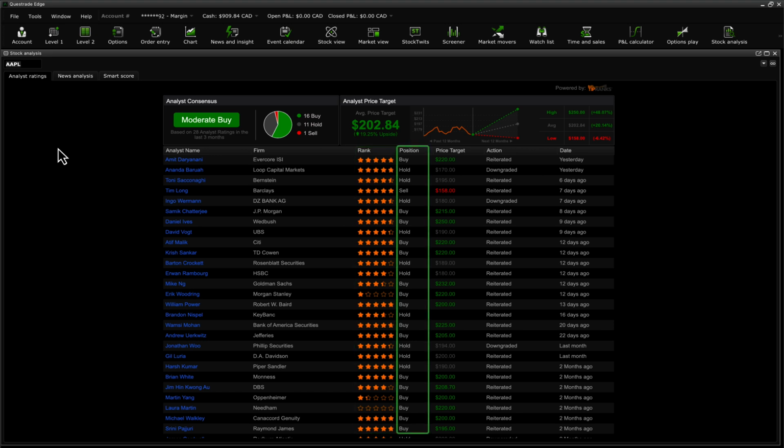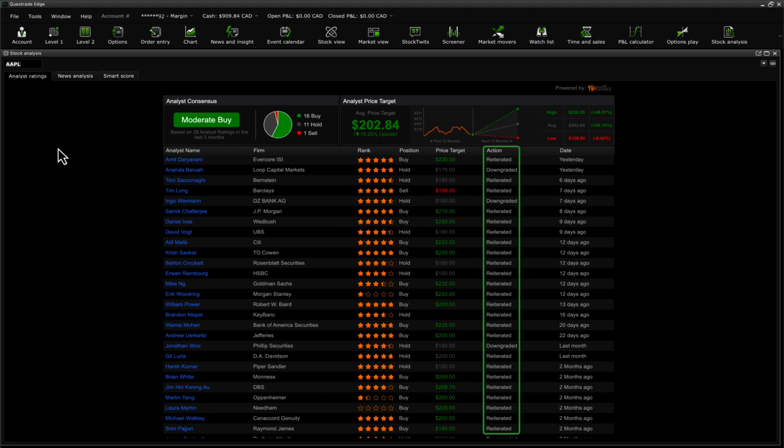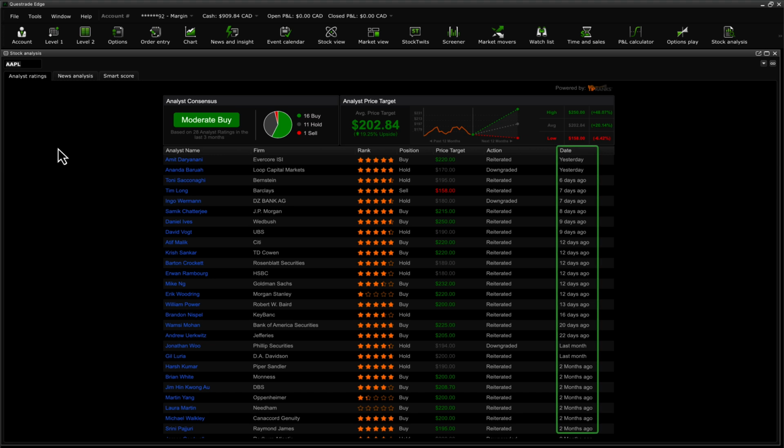To the right of their star rating, you can see the analyst's recommendation or position, and whether it's a buy, sell, or hold. The price target shows the price target issued for the recommendation. The action column shows whether the analyst has maintained or reiterated their earlier positions, upgraded or downgraded. The date shows what date the analyst has made their recommendation.